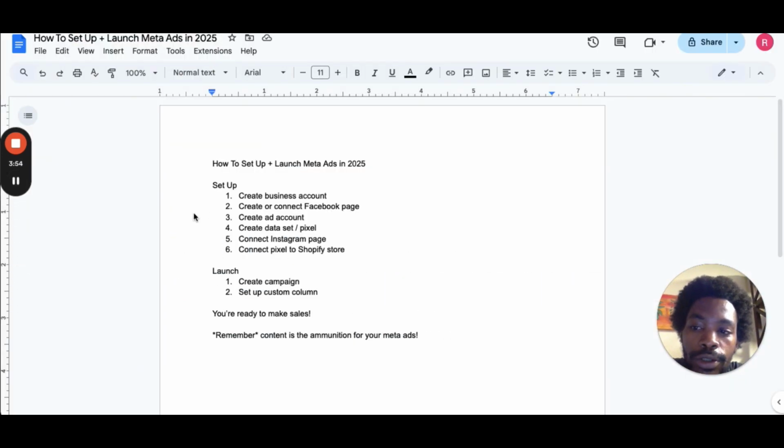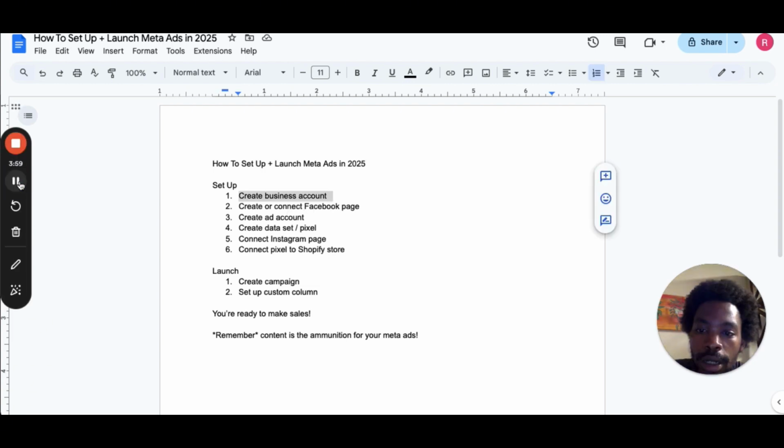So the next thing that we're going to do is we're going to create the ad account. Now let's just check these off since we're already moving through the steps. All right, so let's just put a line through these things. Command, shift.